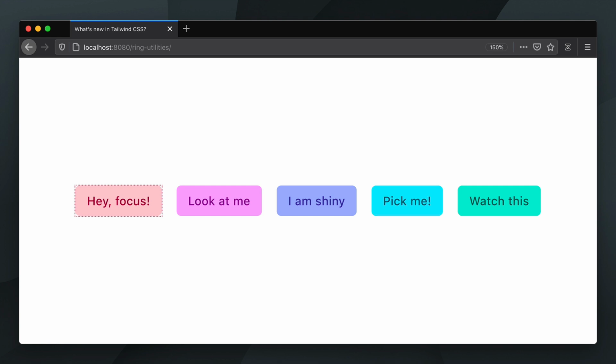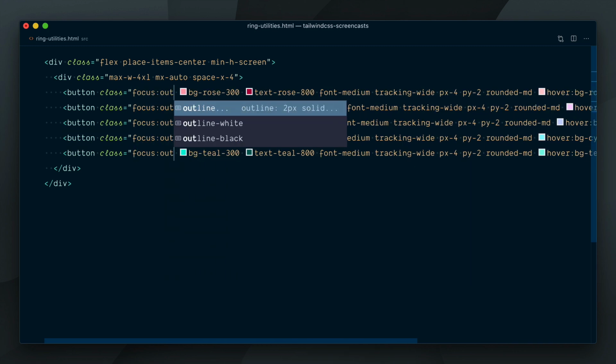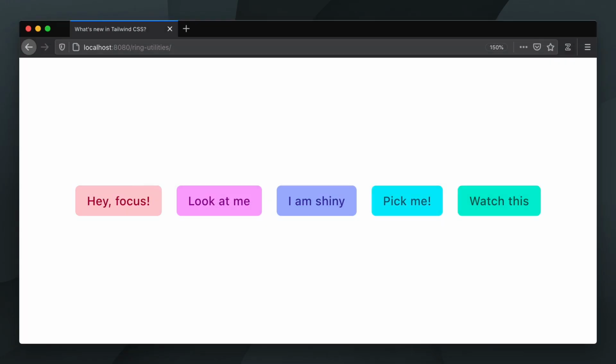Before turning them off, it's important to understand they play a critical role for accessibility. If you're going to remove them, you need to implement your own focus styles as a replacement. Let's look at how Tailwind's new ring utilities allow us to do just that. So let's turn the default focus styles off with focus:outline-none on our buttons. And now you can see we have completely lost our focus outline.